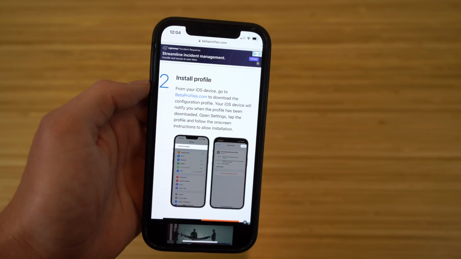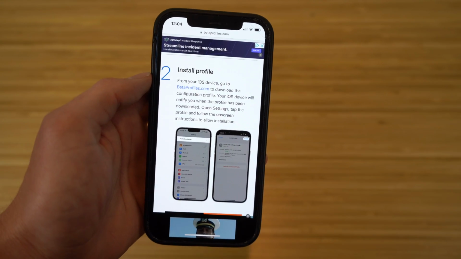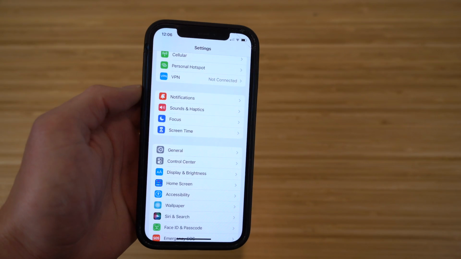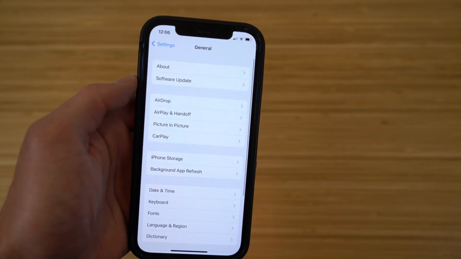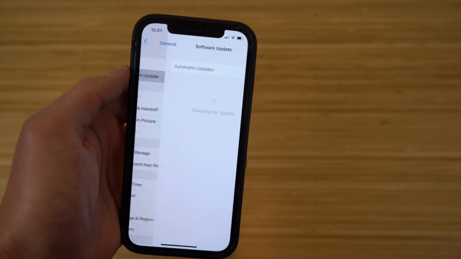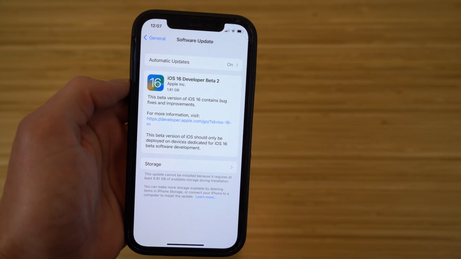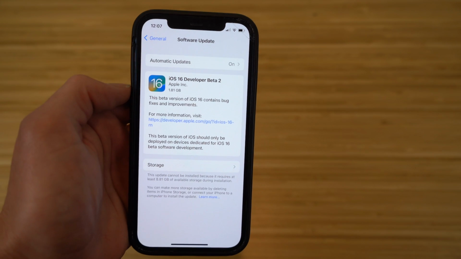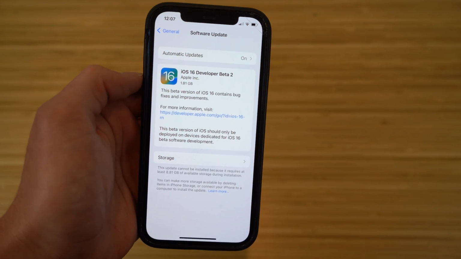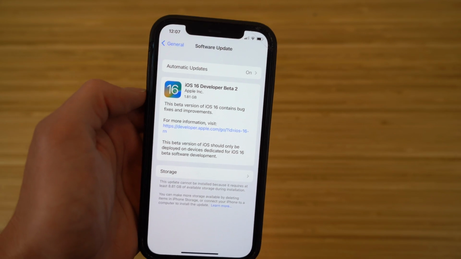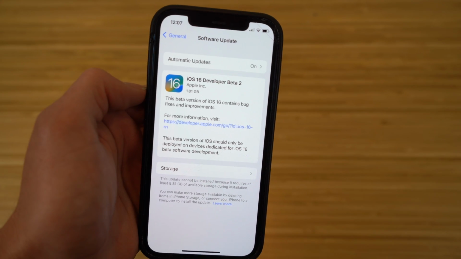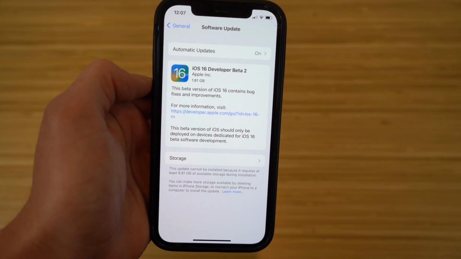So I'm going to show you guys how to do that right now that the profile has been downloaded into my settings. Once we're in Settings, we're going to scroll down to General right here, and just by clicking General, you're going to see Software Update, and you're going to want to click on that right here. And then as you can see, the iOS 16 developer beta software is now available to download and update on my iPhone. And once you read through all this information, you're going to be able to click Install Anyways, and now your iOS 16 is going to begin to install and update on your phone.